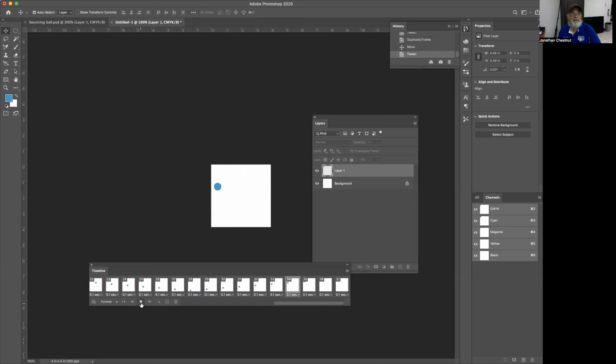Now I could stop this, select all of them, go to the last one, go to the first one, select all of them and change them to no delay. So once it gets all the keyframes in motion, it will continuously play forever.